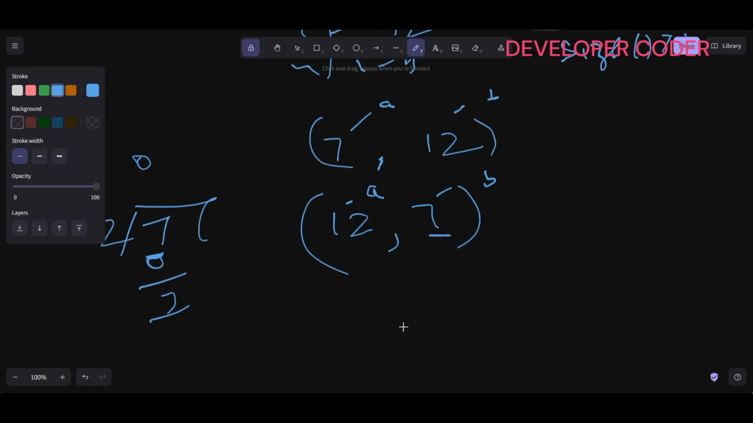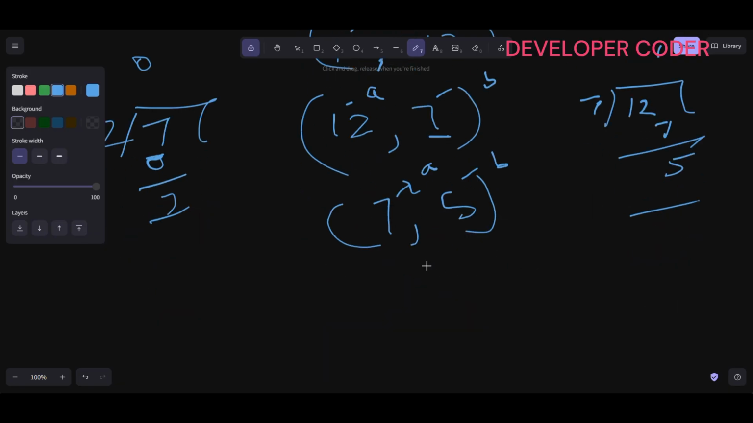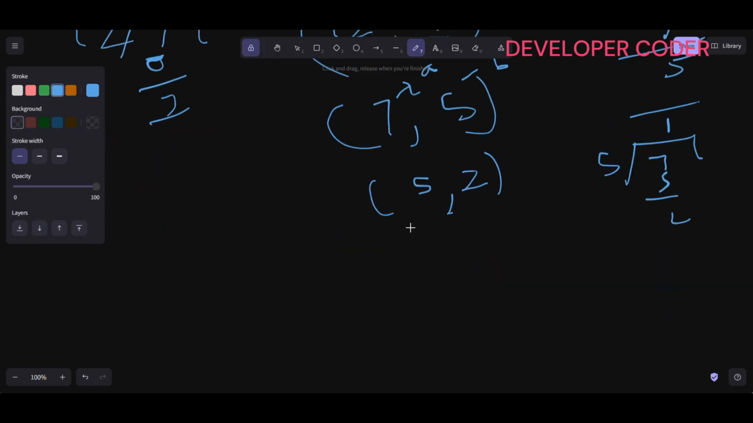Then again this is not equal to 0, so here you put 7, and then you do A modulus B. So here you are going to get 7 into 1 is 7, so you get 5 here. That's it. So this is your A and this is your B, right? And then again it is not equal to 0, so here you put 5, and here you do A modulus B. So you are going to get 2 here. So again this is not equal to 0, right?